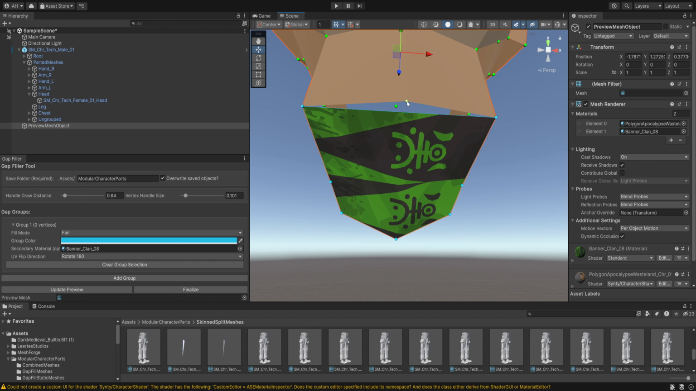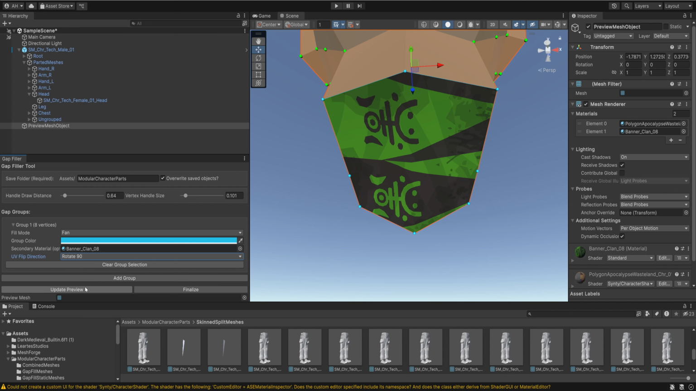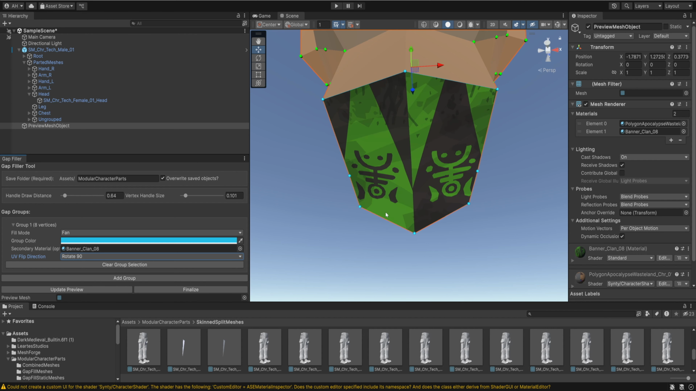Now, as I select it, you can see here that the material is added and it has added that 180 degree rotation. If we go back to none and then click update preview, we can see that this was actually its original rotation. And you can play around with it to get exactly what you want with the material rotation. All you have to do is change the rotation and update the preview. There you go.